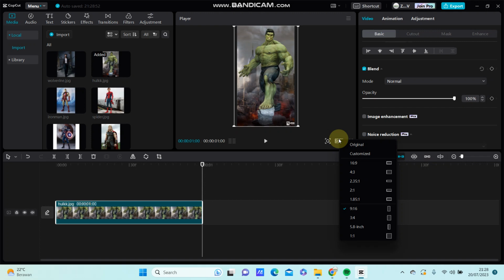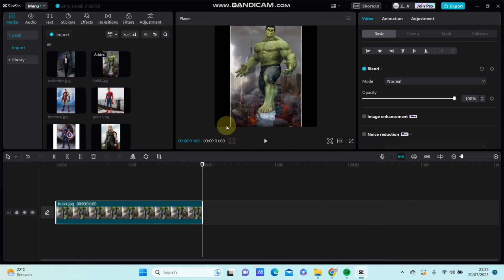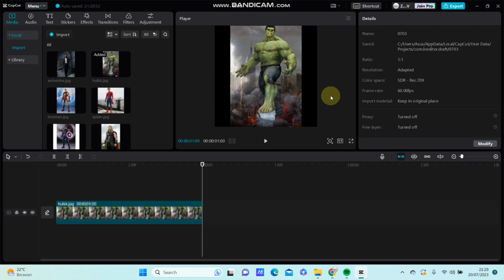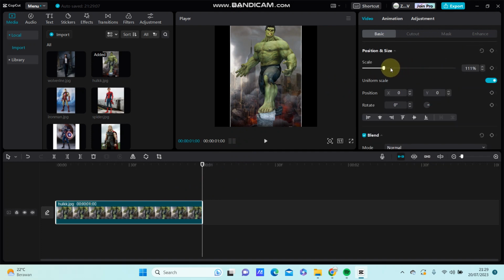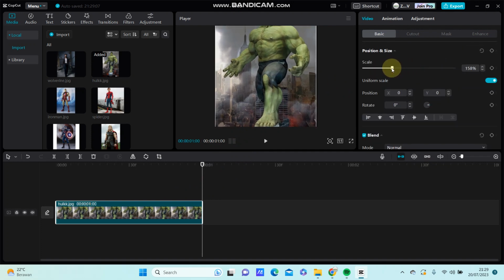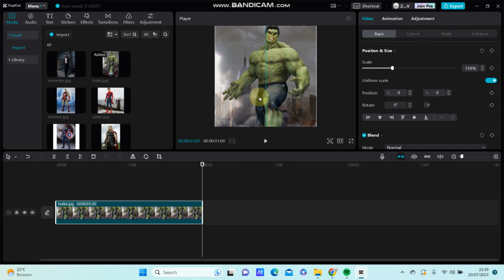Right, another example, if you want to post the Instagram feed, you can select 1 to 1 and you can merge it.